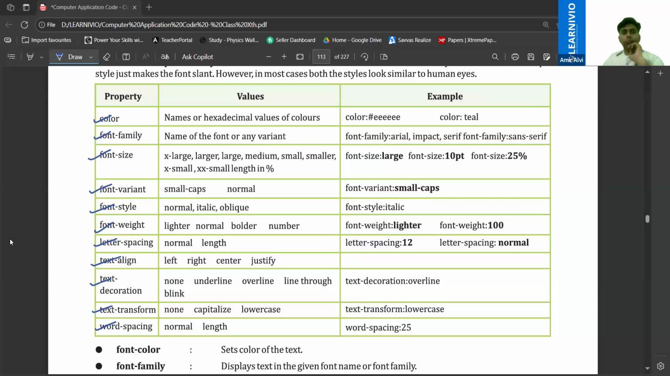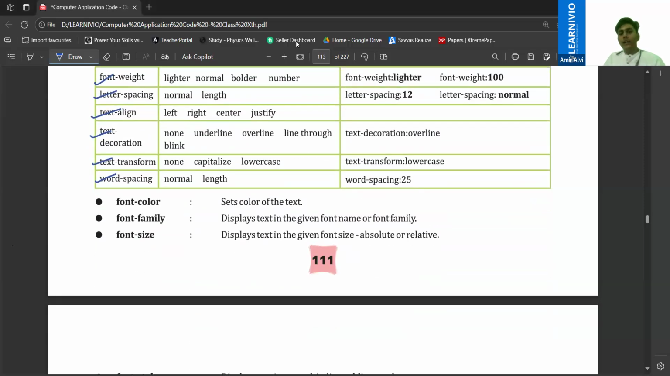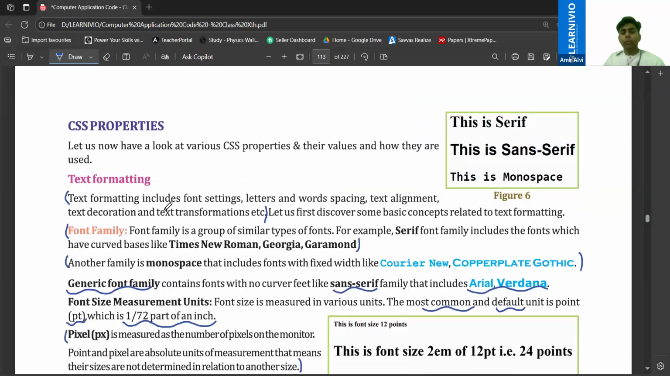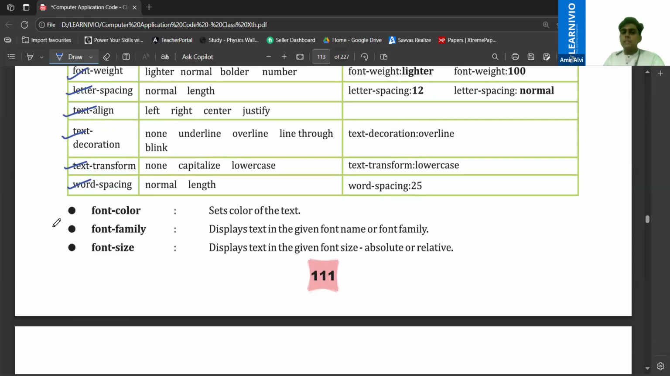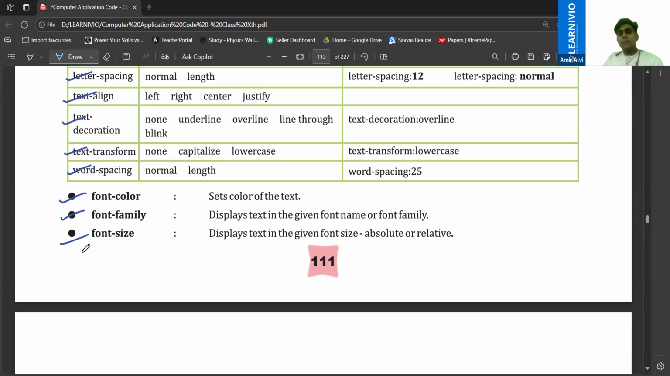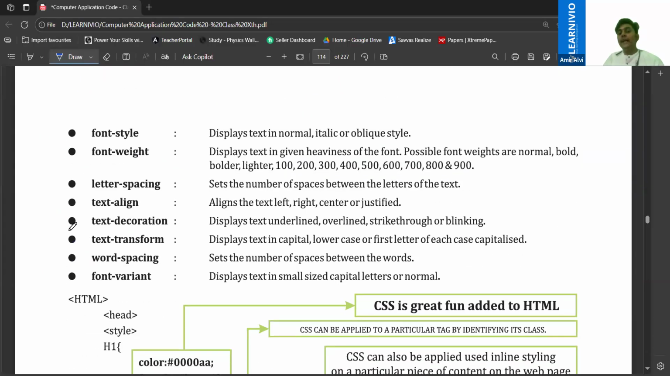Sir, are you there? Yeah, I'm there. If you talk about the font family, it displays the text. Font size changes the size of the text. Font style displays normal or italic. Font weight is heavier or lighter. Letter spacing again. So these are the font properties.